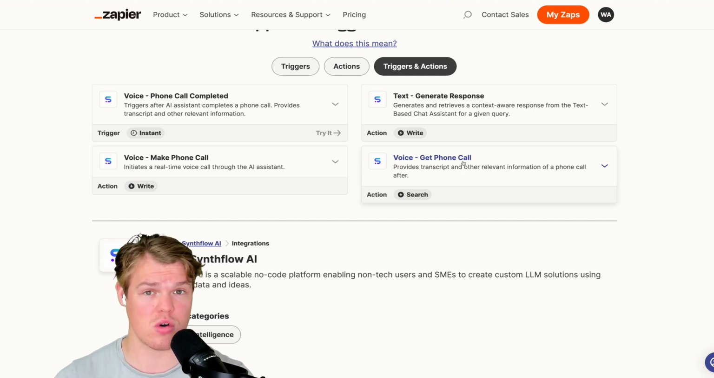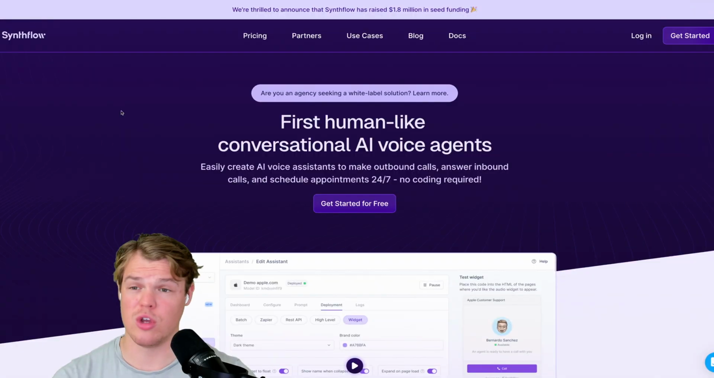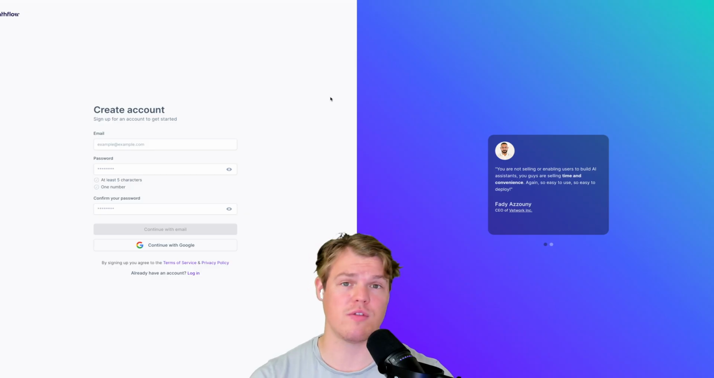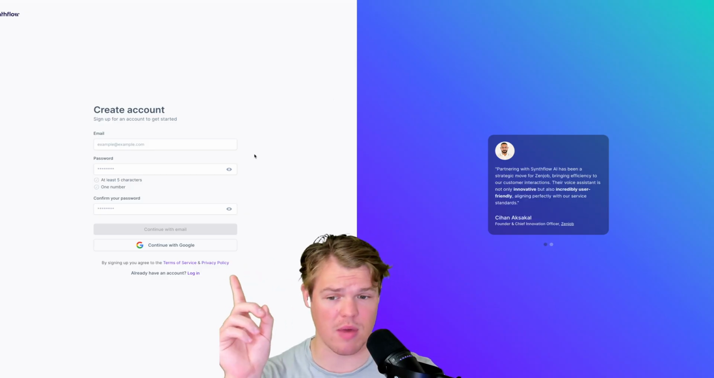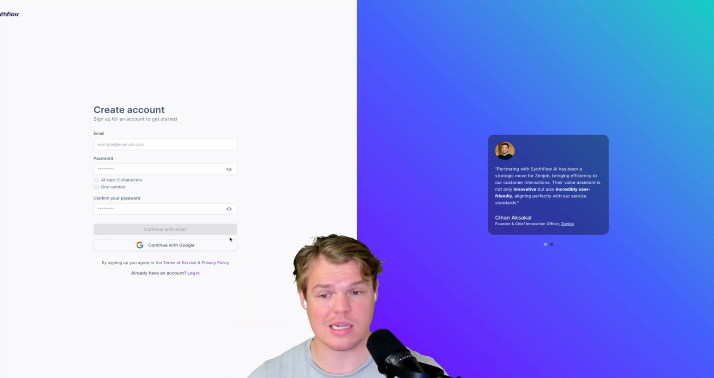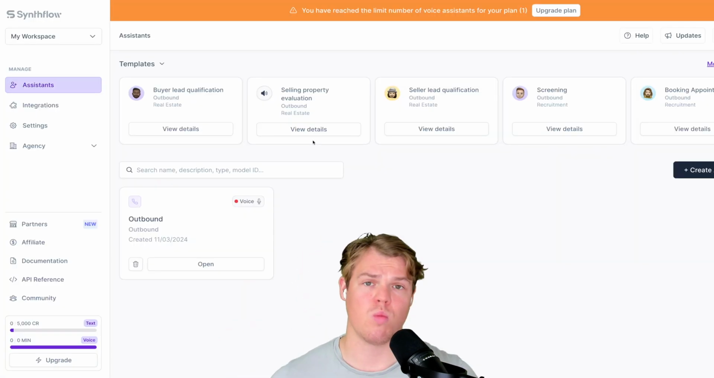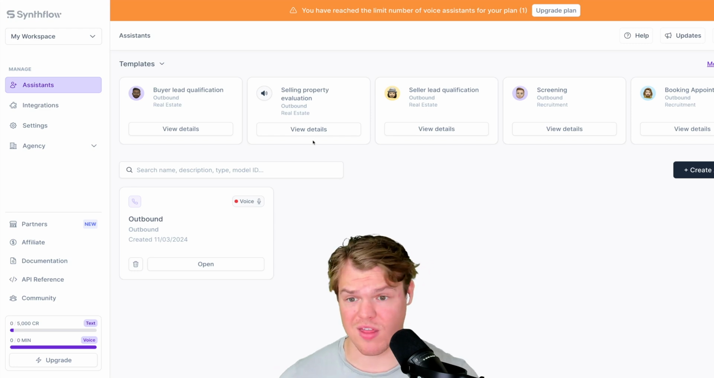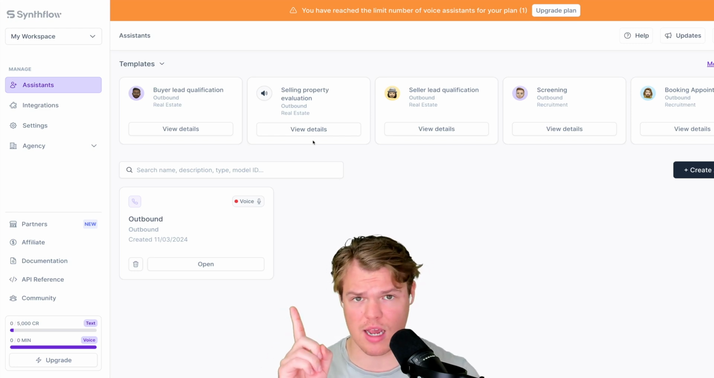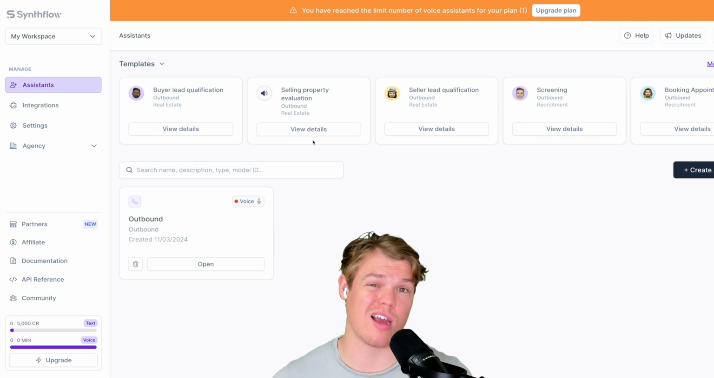So let's go ahead and first integrate it into our Zapier platform. To do so, hit get started. Once you've clicked that button, go ahead and either log in with an email or sign up with Google. I like signing up with Google, so I'm going to go ahead and continue with Google. Once you reach your dashboard, it's going to look something like this. We're going to go ahead and create our assistant together. We're going to prompt it together. We're going to get context together.